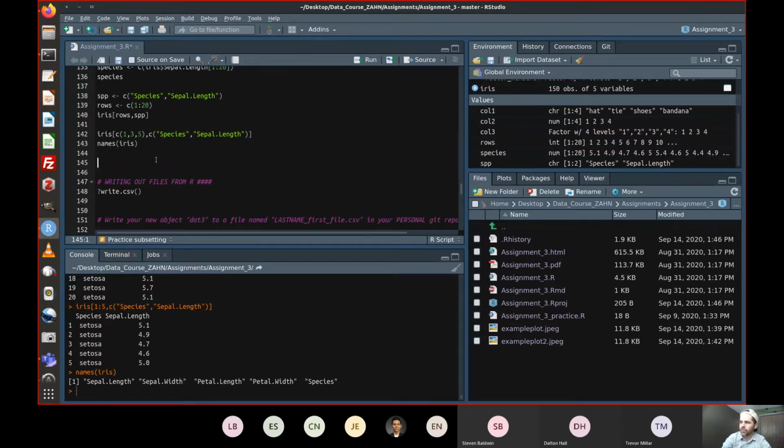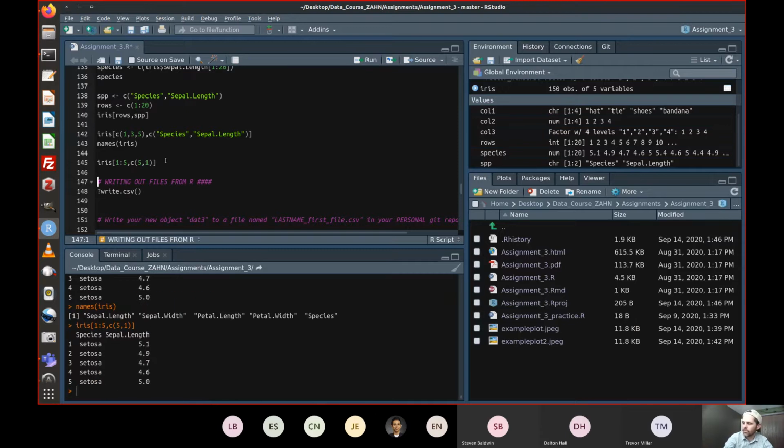So I could say iris square brackets 1 through 5, those rows. And then if I wanted species and sepal length, that is number 5 and number 1. Here's our 5th column. There's our 1st column. So you can pass it either the name of the column or the number, or the position of the column. Gotcha. Numerically. Yep.